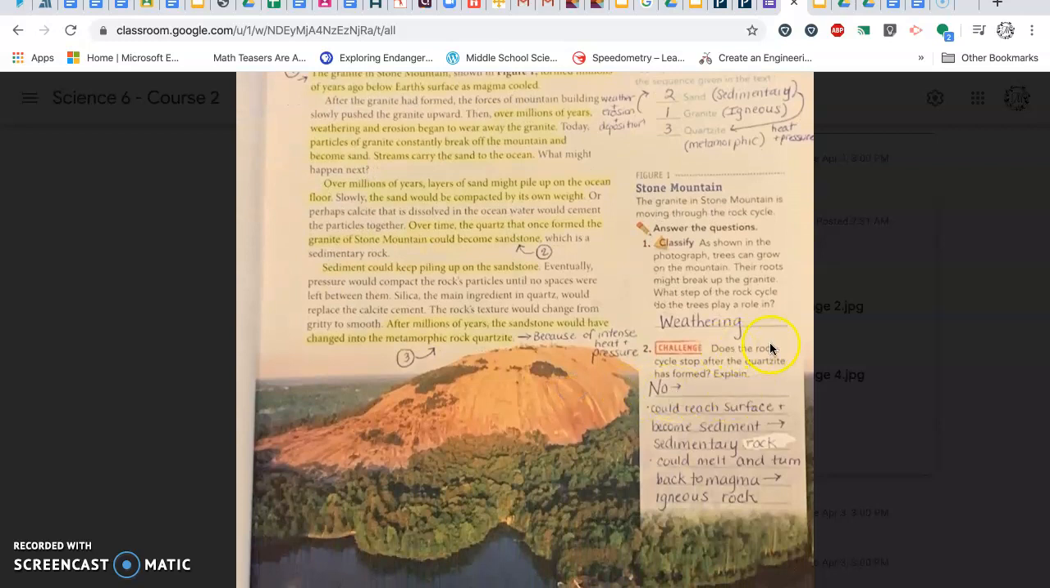All right, it says, does the rock cycle stop after the quartzite has formed? So after that rock goes from igneous to sedimentary to metamorphic, does it stop there? And the answer is no. That metamorphic rock could reach the surface and again undergo weathering and erosion and deposition and form sedimentary rock. Or that metamorphic rock could continue to be buried further and further under the crust and eventually melt back into magma, and that magma then ultimately will become igneous rock once it cools. So metamorphic rock is not the end of the line, it's just another stop along the way of the rock cycle.